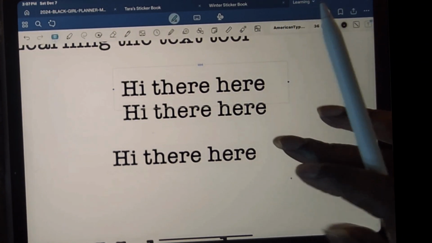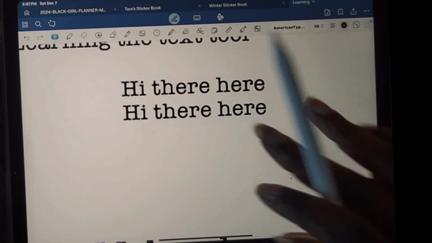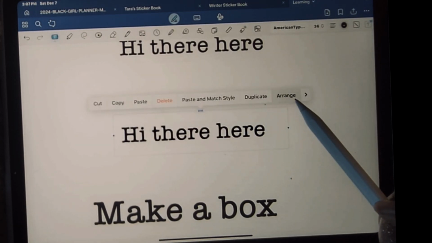I feel like when you duplicate, it does not do that. Okay, so I'm going to delete this because we have way too many things on here. Back to the menu, we can arrange.